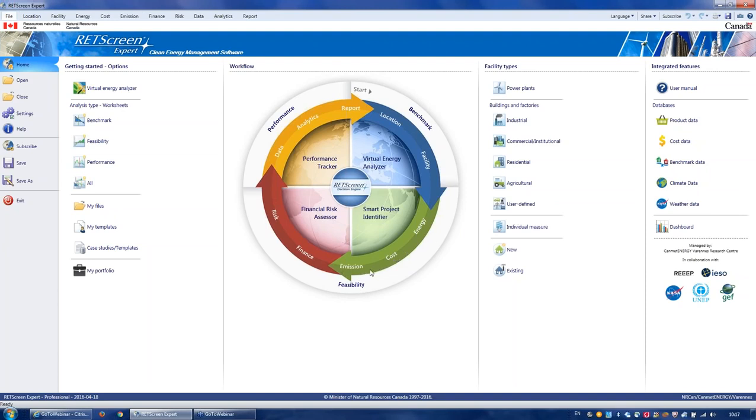Then there's emissions analysis, where you do your standardized greenhouse gas emissions analysis. Then there's a financial analysis, where you determine the financial viability of your project, calculating things like internal rate of return and simple payback and net present value, etc. And then there's the risk analysis, and that's where you do a more advanced analysis and sensitivity analysis, where you're trying to look at various different uncertainties in your analysis and try to predict future returns in different scenarios.